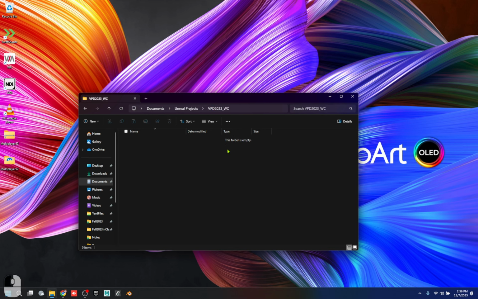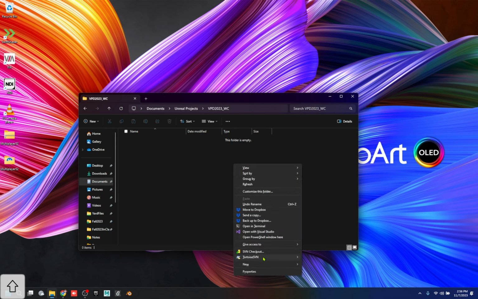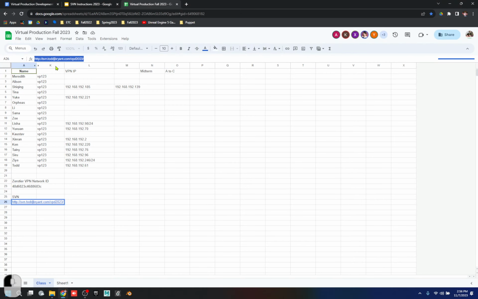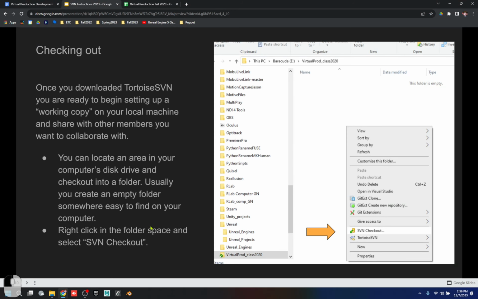Inside this empty folder, holding down Shift and right clicking, I now have a contextual menu for Tortoise. It asks if I want to do all this junk. No, I just want to check out the project from the repo. The repo was created like an hour ago. It's empty, so it'll be at revision 0. If I go back to my spreadsheet, this is all in bigger format here if you want to go along with the presentation.